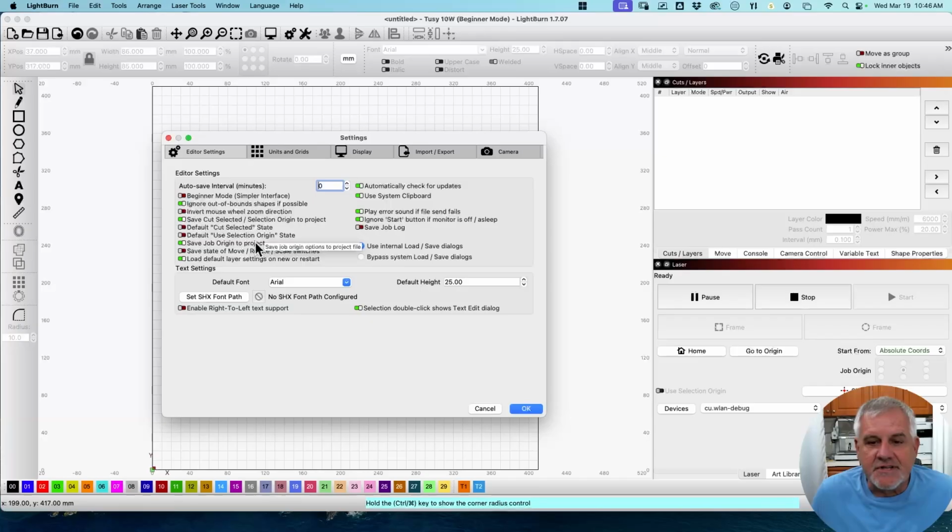Back to the left, save job origin to project. So if you have your origin set up as user origin or absolute coordinates or whatever, and whether it was center or bottom left, top right, it will save that information into the save file. Save state of move, scale, and rotate switches.